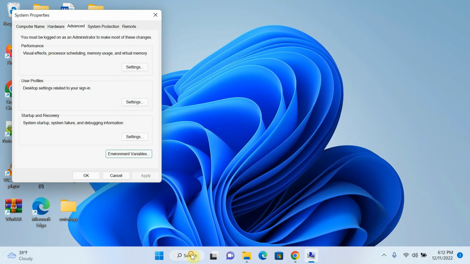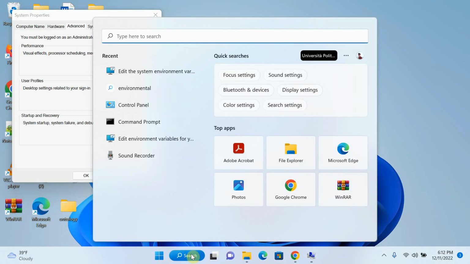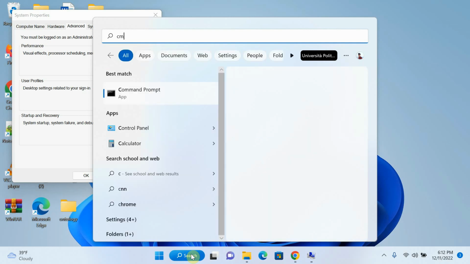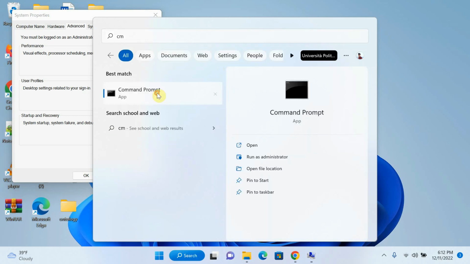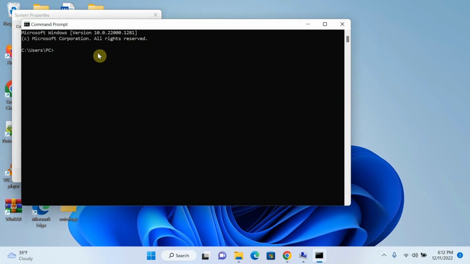Now let's check whether our JDK is installed successfully or not. Click on CMD, open your CMD command prompt. Now just write here java -version, and enter. You can see our Java 19.0.1 is installed successfully.